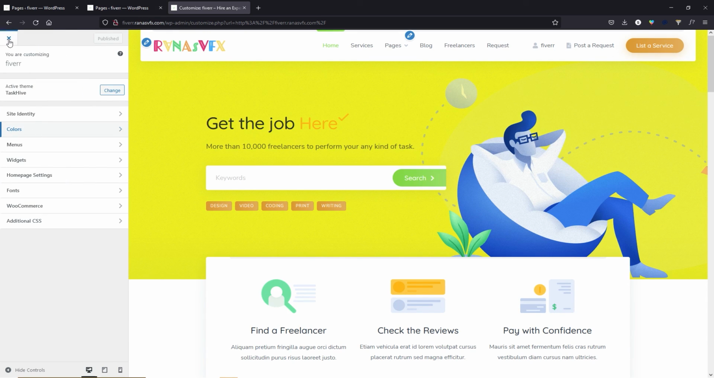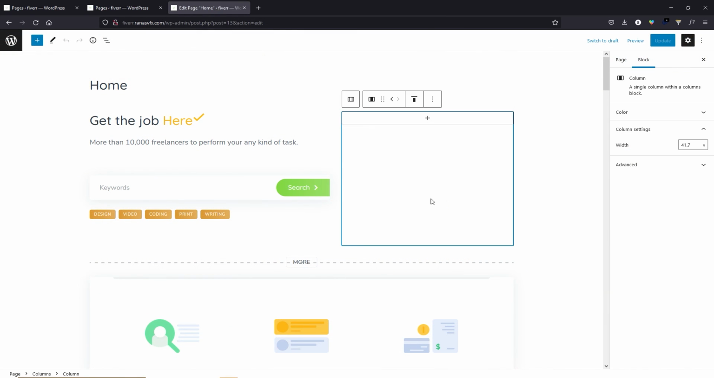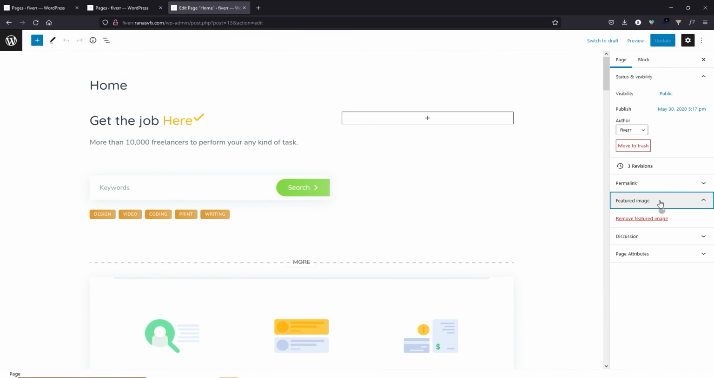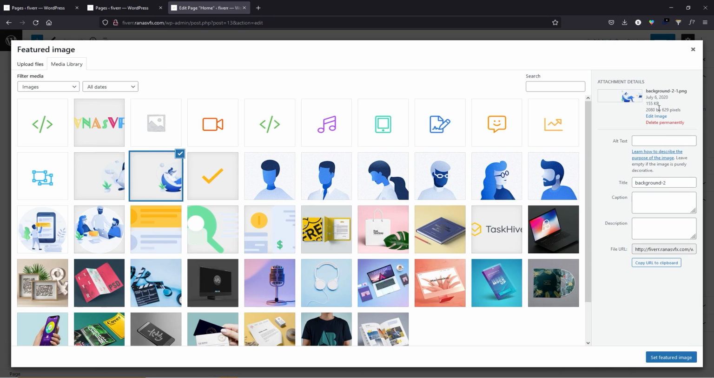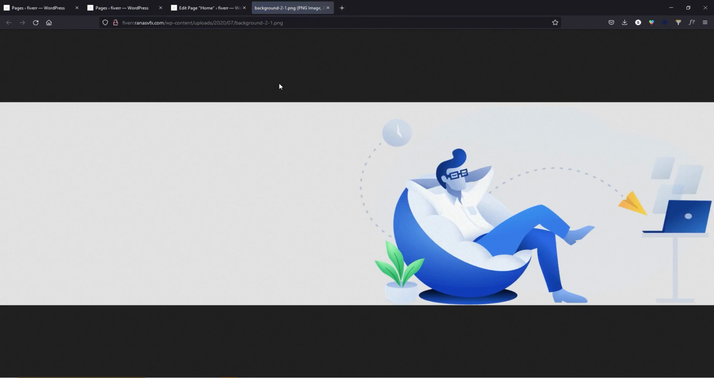Let's go ahead, close this out first. Next, click on edit page. So now click over here. Let's select featured image. So you can see this is the image that you need to replace with your own image. Select that. First of all, you need to look at the resolution of this image. Okay, you can copy the URL, open a new tab, paste and go. This is the image that you need to replace with your own image.